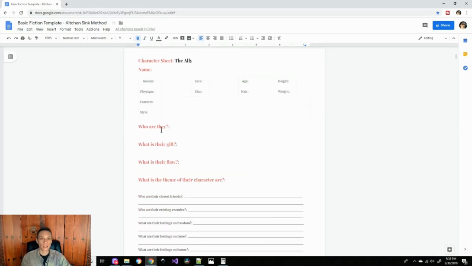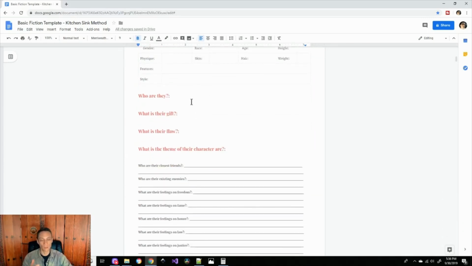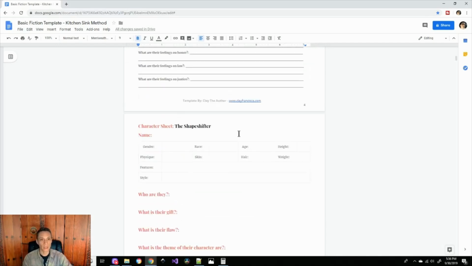Then there is the ally. Who are they? What is their gift? What is their flaw? And then what is the theme of their character arc? And the reason these are the same is because these are the core characters, right? As you come into the more two-dimensional characters, right? This shapeshifter is the last one.